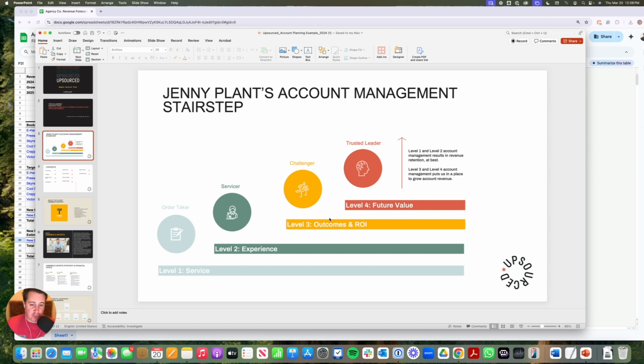Level 3 is I'm a challenger. So I'm pushing the client and making sure that we're hitting the outcomes the client told me that they would like to hit, or I'm displaying my performance and ROI as it relates to the spend that the client has with me. And I've aligned with the client on what those are, and then we're hitting those metrics. I know that's not always easy to do, but for many of us, it's something that we should probably stretch to figure out within our key relationships. And then the last one is the trusted leader.